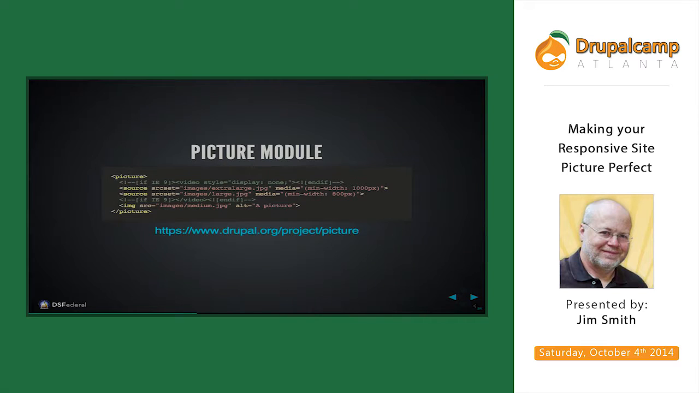Now recently there have been some articles about maybe the picture tag is not the best thing to use, but in our case, we are going to use it because that's how Picture Module makes use of responsive images. The other part of this you'll see is srcset, and all that is calling an image with a specific media query in it, and then there is a straight image tag as a fallback.